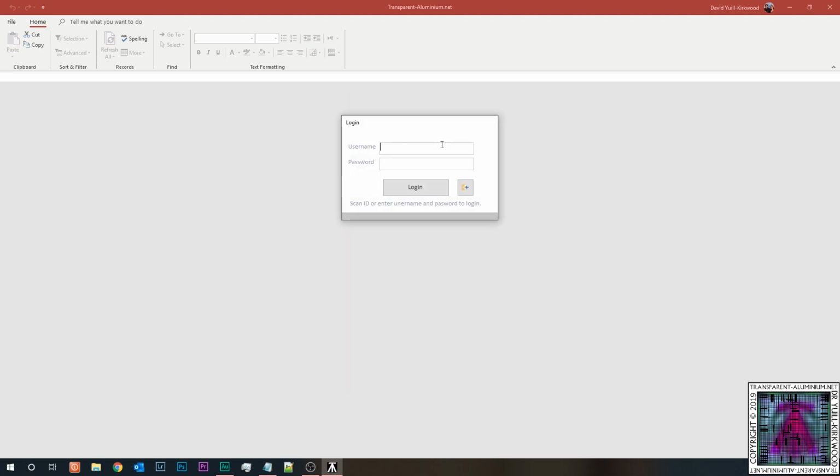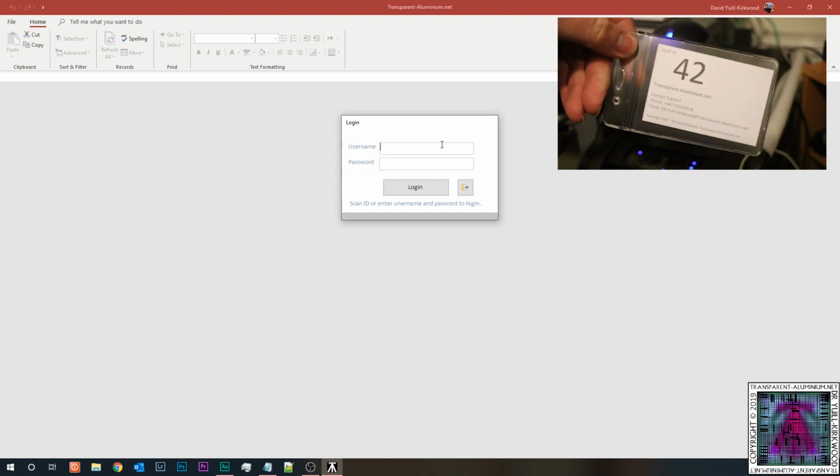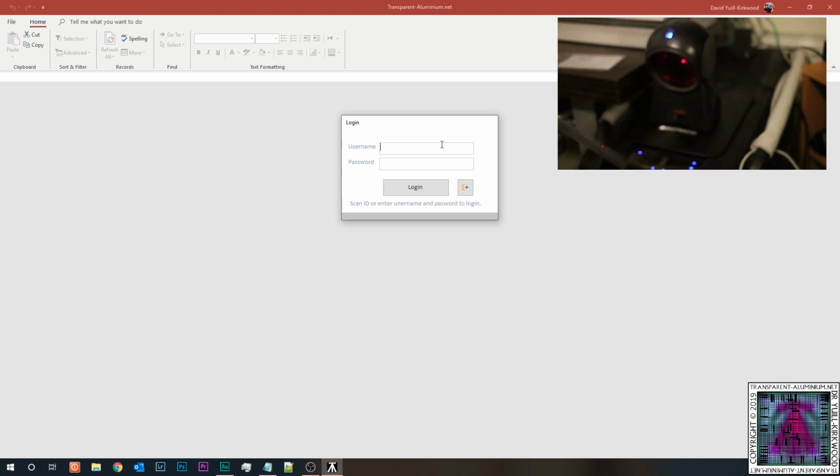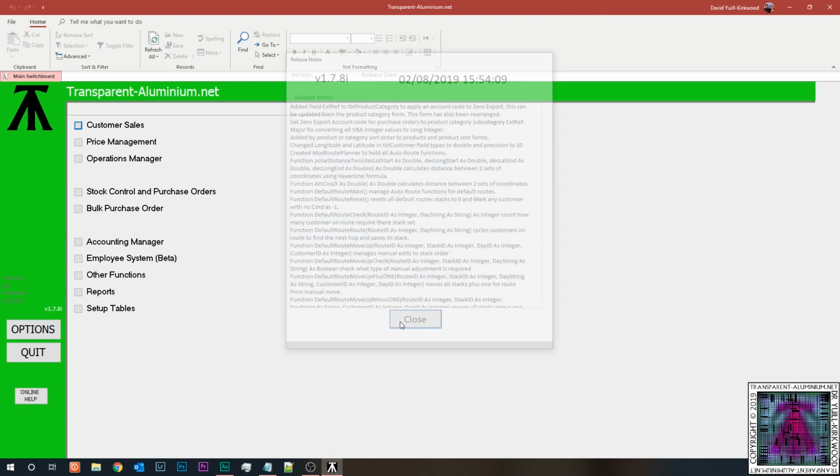Once at the login screen, you can enter your username and password, scan your barcoded ID badge, or swipe your NFC tag ID. You'll then be shown the current version release notes. Once you've had a look over those, just simply tap close.